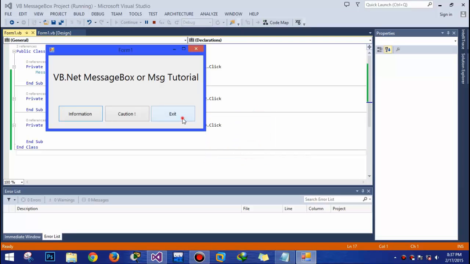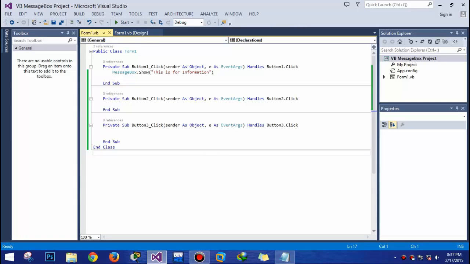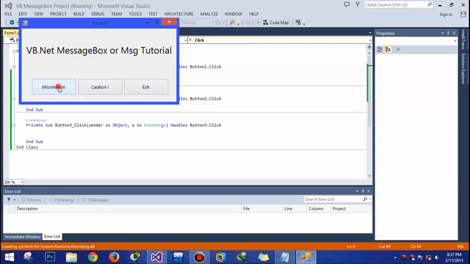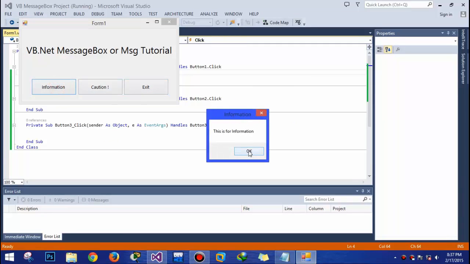So to write the header, type comma, double quotes, and now type information. Now again debug this, and now you can see the header named as information. Click OK.